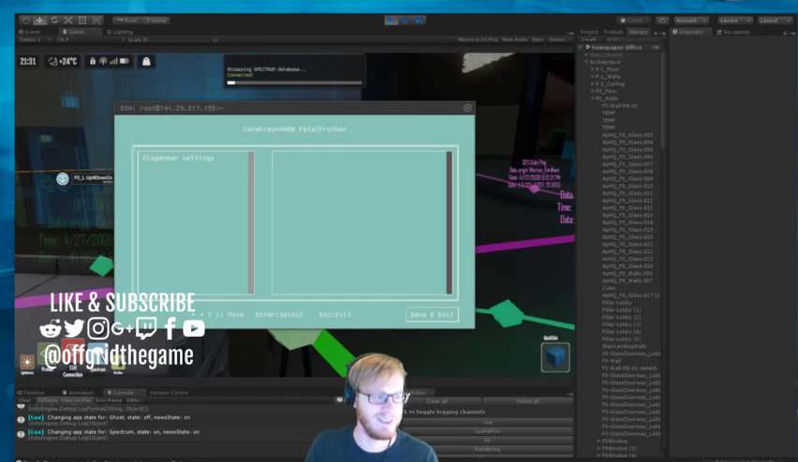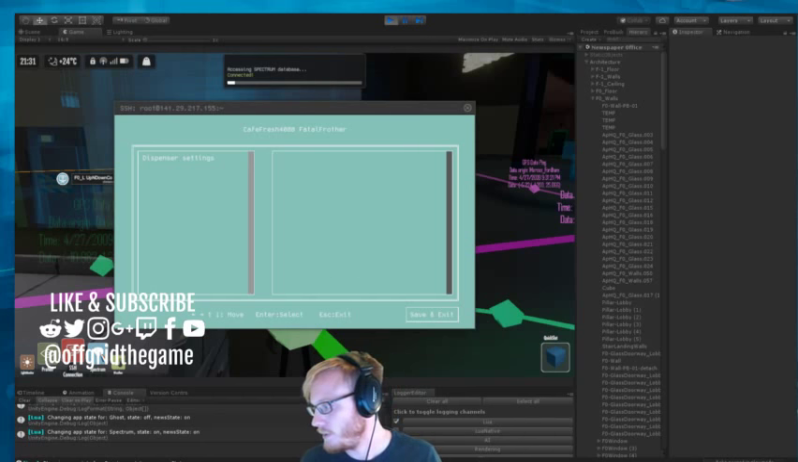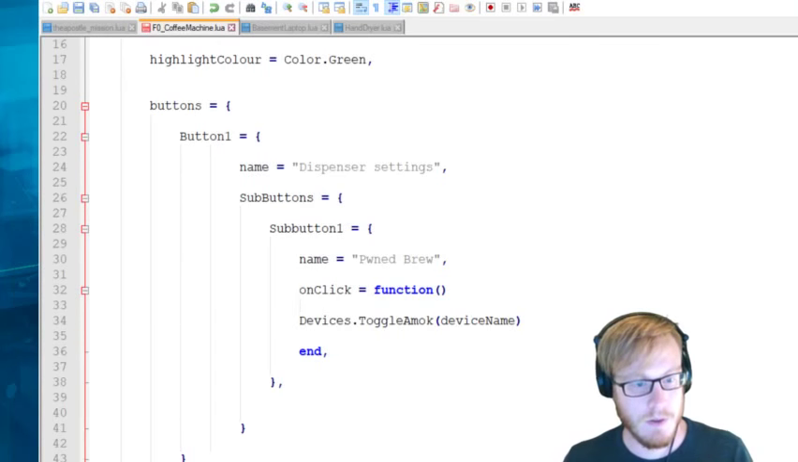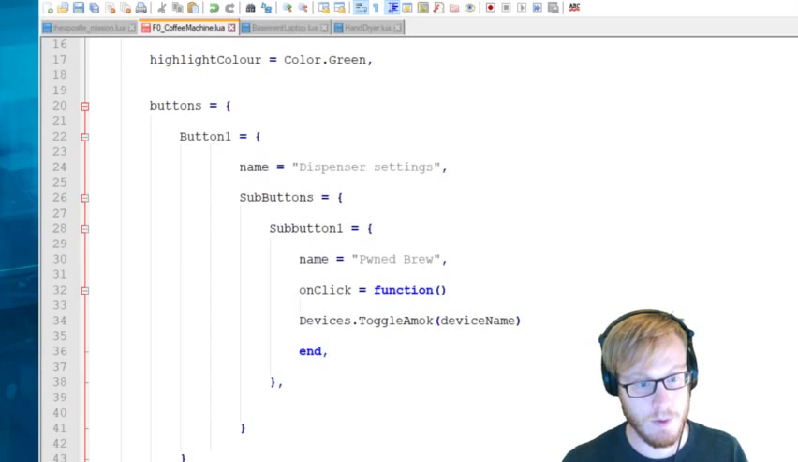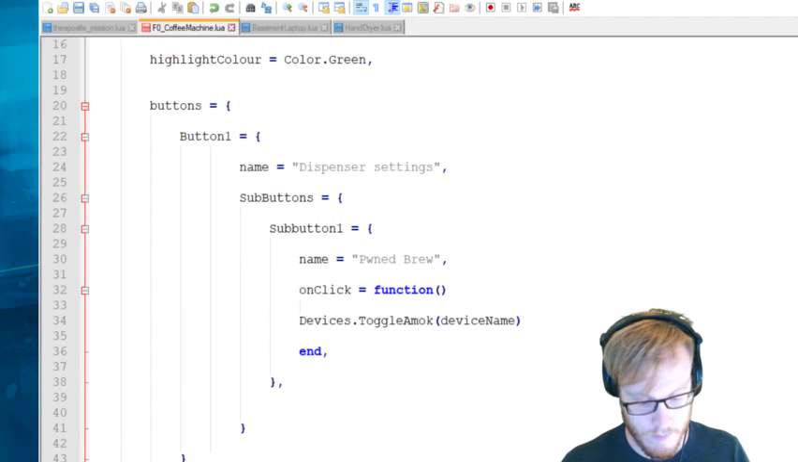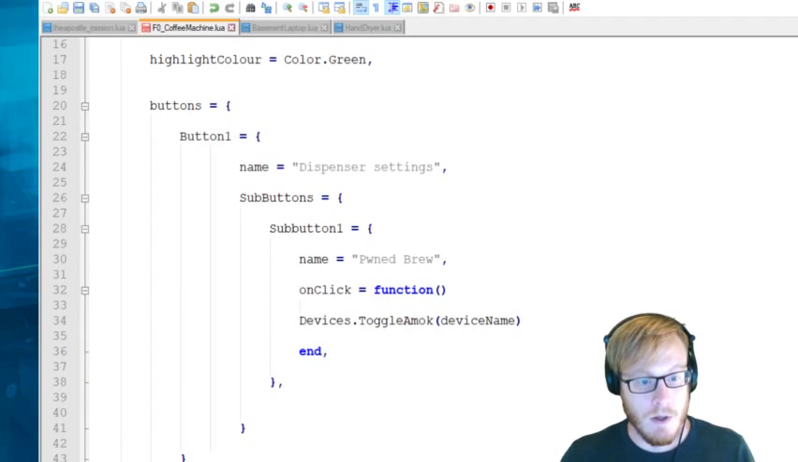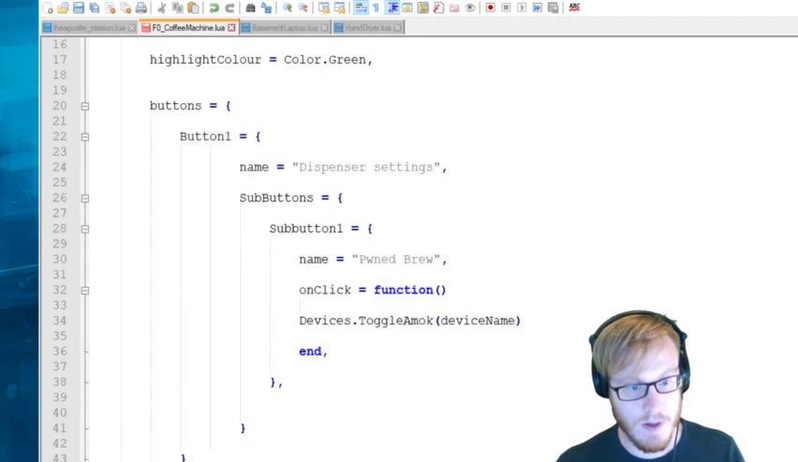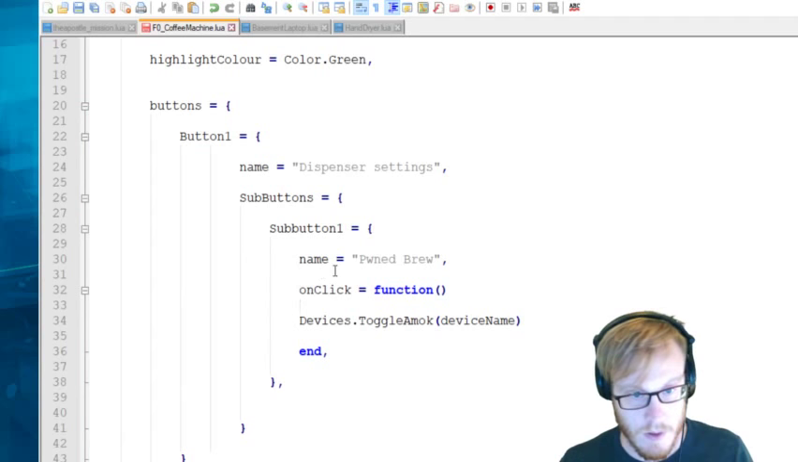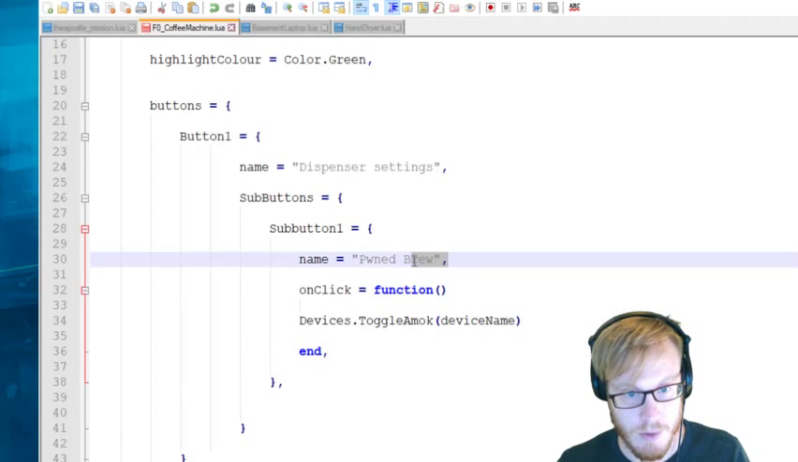Snow Hydra likes the number 2. Are you saying you didn't like the number 1? Well, I'm glad you like the number 2. I'm going to use the number 2 in this line of code. Button 2, button 2. Button 2's name is going to be, well, Pwning Brew. Pwning Brew, mate.